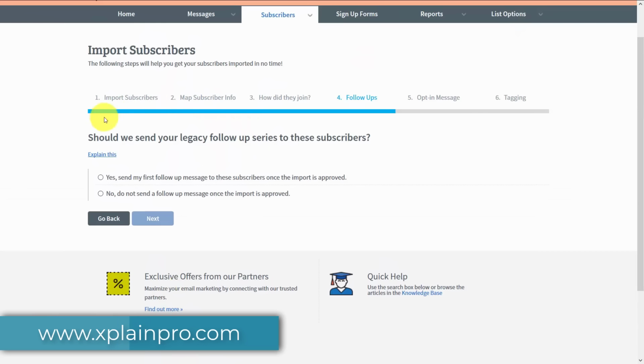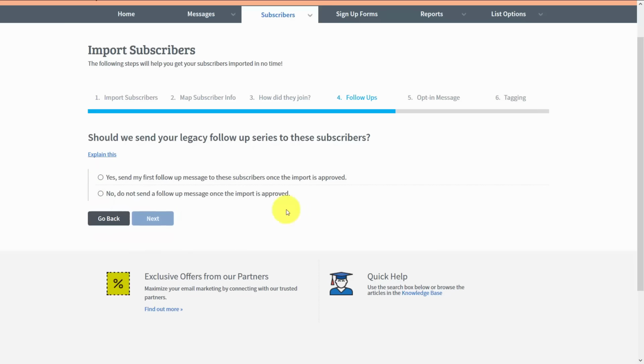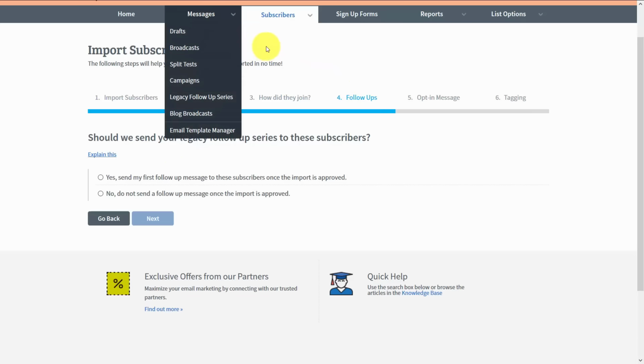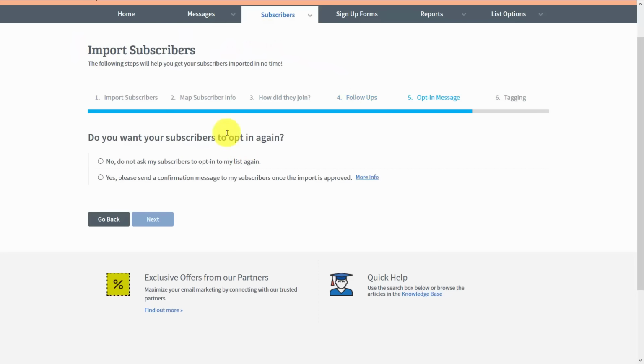Now then AWeber is going to ask you whether or not you want to send a follow-up message to the individuals once the import has been approved. Now this would only apply if you already have follow-up messages set up inside of your AWeber. Now the next question is going to regard whether or not you want to have these individuals opt in again to your list. You can choose this button if you want these individuals to get a confirmation message for them to click on in order to become double opt-in subscribers, or you can choose that they would not receive a message. You can then click Next.